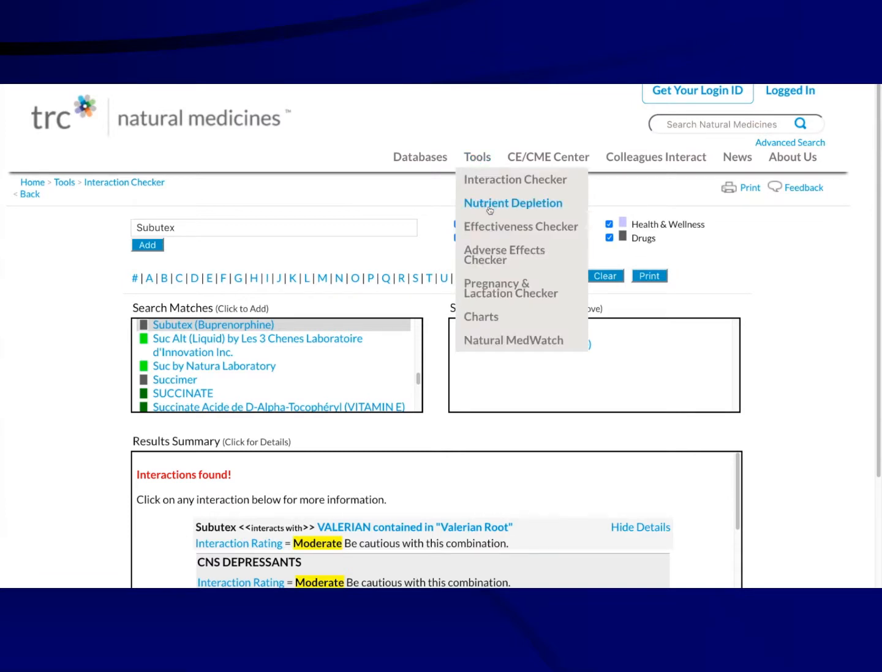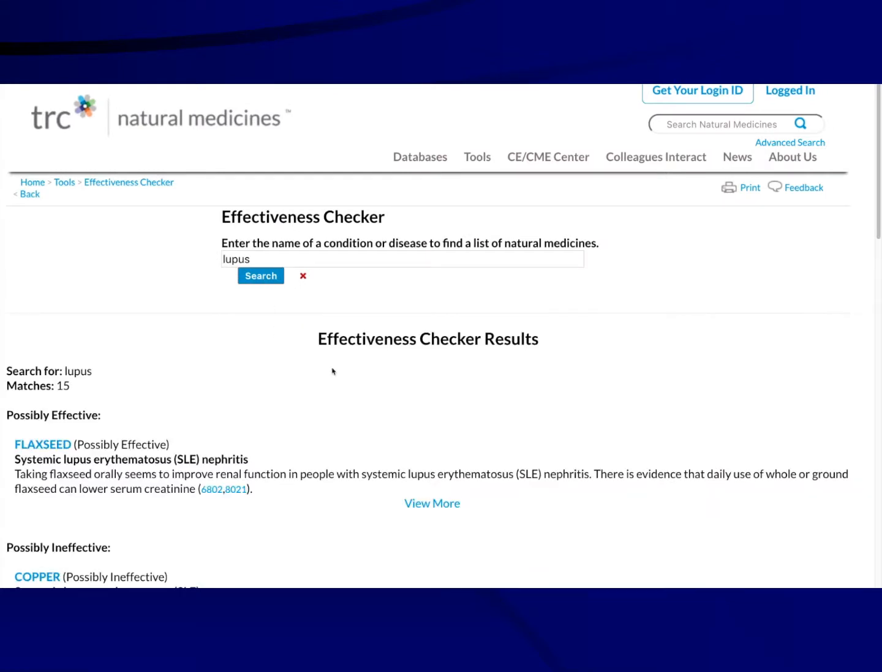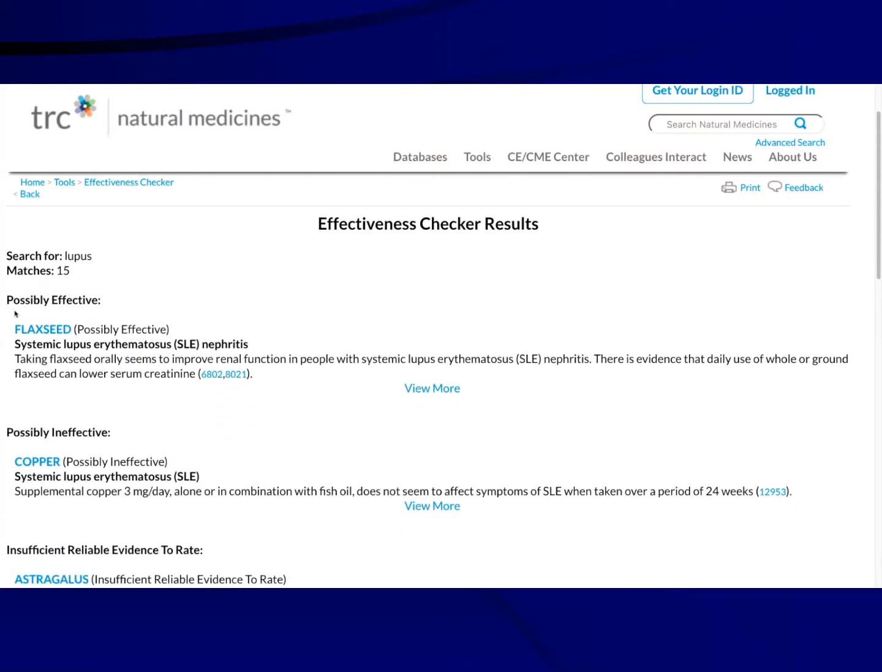So another feature here is the effectiveness checker, and this is basically to see if the herb has been used to treat or prevent any certain condition. So for the effectiveness checker, you are going to input the name of a medical condition or disease. So for instance, let's put in lupus and see what herbal therapies have been used for lupus. And you can see the first one that comes up is flaxseed as possibly effective. Taking flaxseed orally seems to improve renal function in persons with lupus.